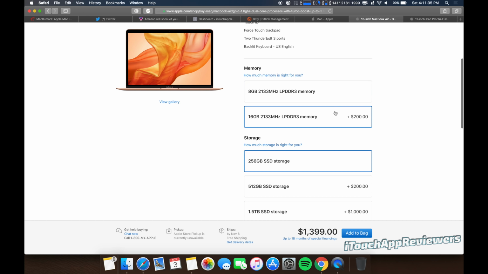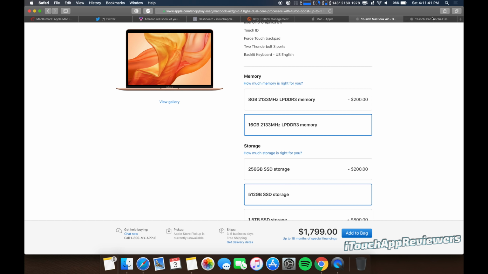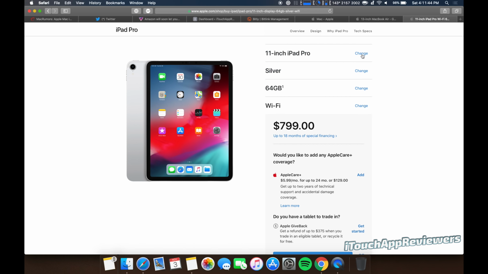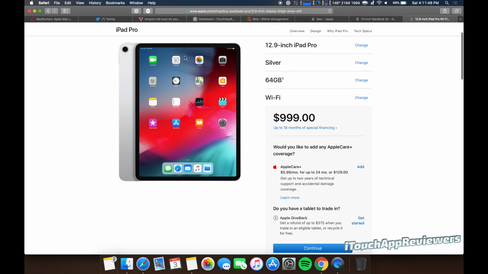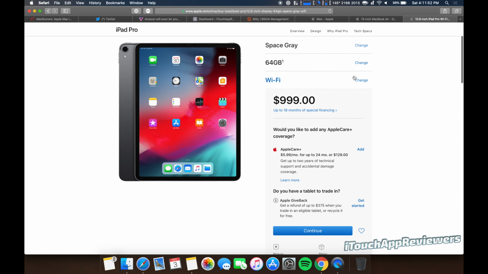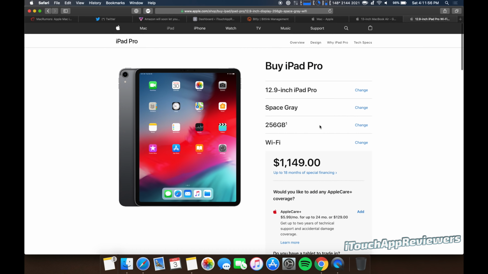And I understand that, because if you would spec this out the way I would do it, if I had to get one of these, this is what it would be. And that's $1,800. That's a lot of money. Now for the iPad Pro, if I was going to spec it out, I don't know that I would get the 12.9 inch. That's huge. And you can see it kind of looks more squarish. But anyways, this is how I would spec out the iPad if I were going to get one, and that would be a whopping, almost $1,200.